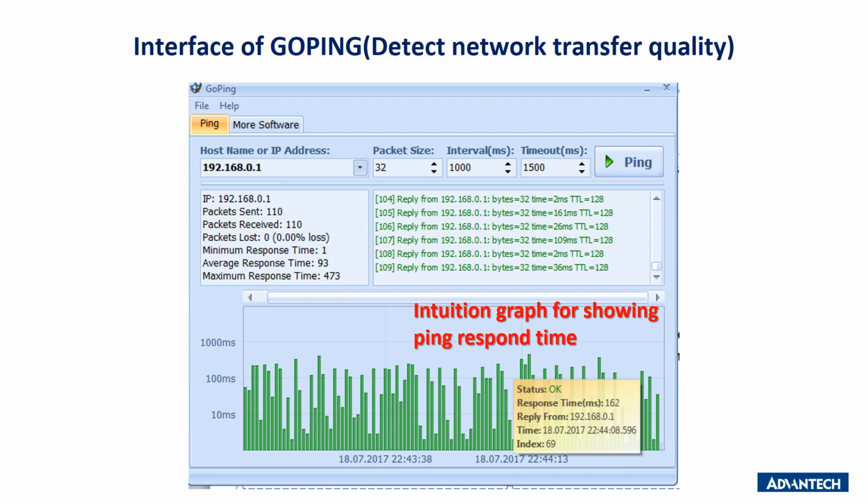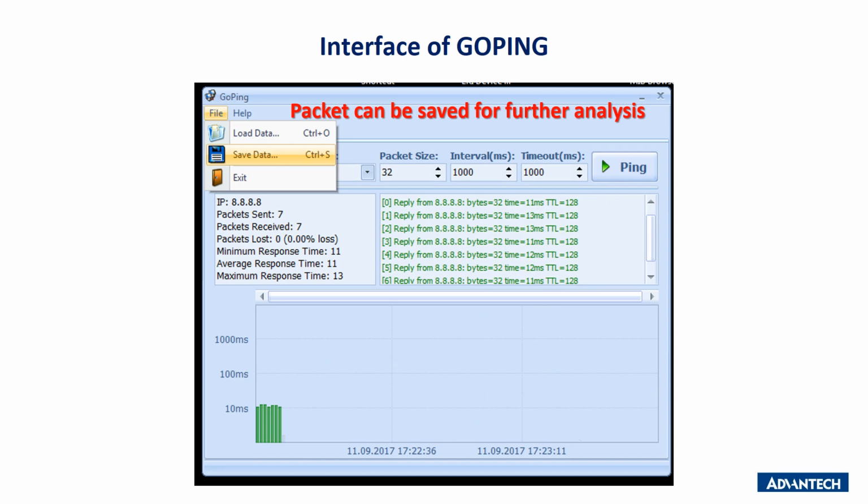There is a Windows Form software called Goping which is quite similar to the ping function in CMD. Compared to ping, Goping provides more functions such as packet size, intervals, and timeout settings. It is usually used to detect network quality or when customers tell you that a specific device is unstable to reach. The result of ping can be saved or loaded for further analysis. You can ask the customer to help you detect the Ethernet environment and send the log of Goping to evaluate the quality between computer and device.